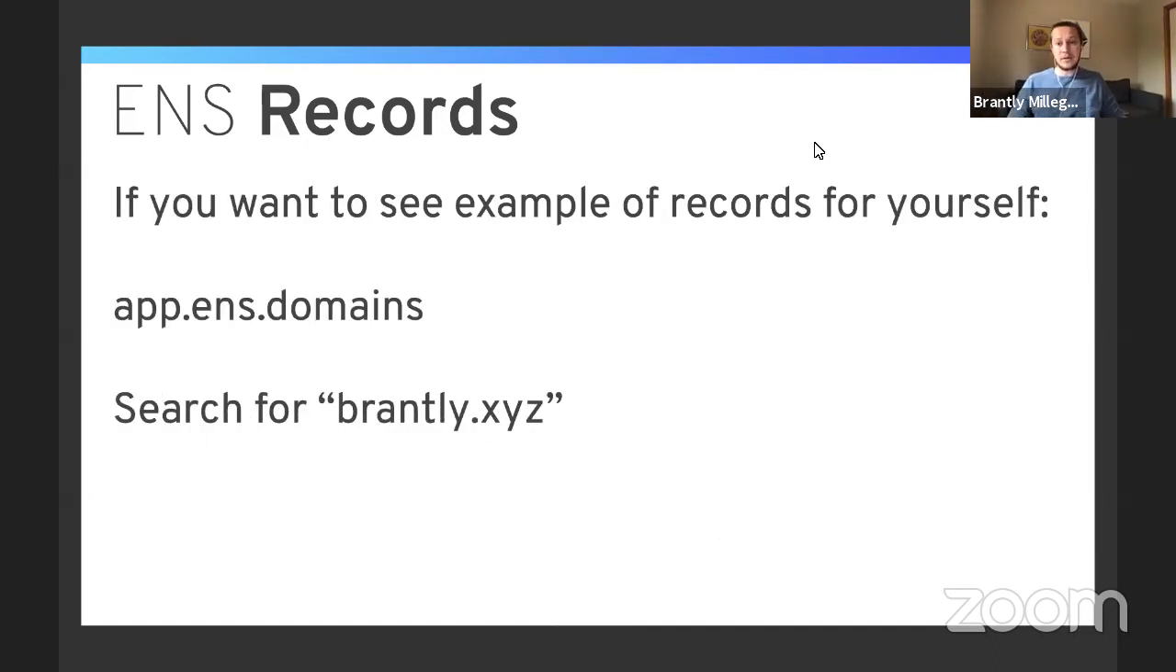If you want to see an example of what these look like, go to app.ens.domains and search for brantley.xyz. That's a name that I have. It's a DNS name I've claimed on ENS. I have set up with pretty much everything we support, so you can see that. I'll talk more about DNS names in a second.